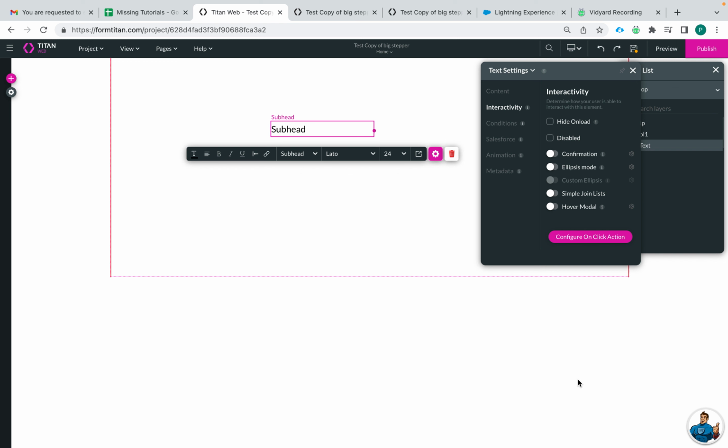Hi there, Titans. My name is Paige, and today I'm going to show you how you can use the simple join list feature on your text settings elements in Titan Web.